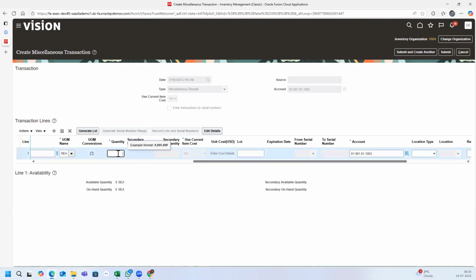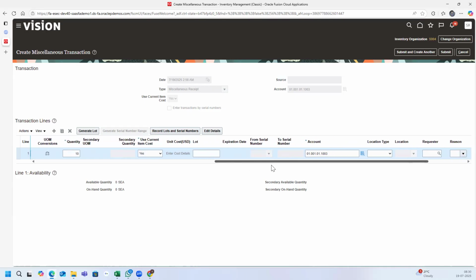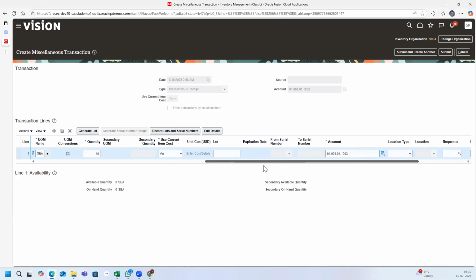If I put a quantity, see here, record lots and serial is grayed out now. The moment I put quantity here, it will enable. Suppose we are increasing 10 quantity. So now we are going to click on it, 10, and you can see the lot number you can enter here also. I'll show you another way. So now all information is done.